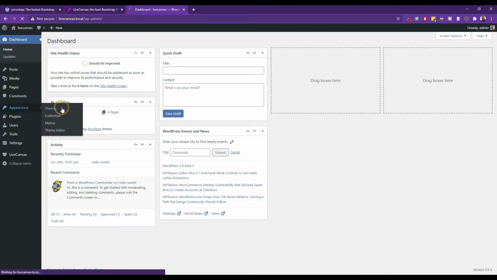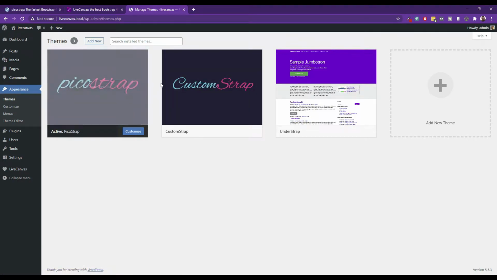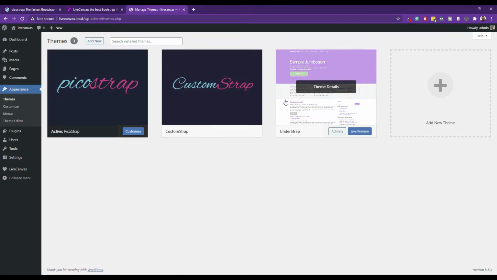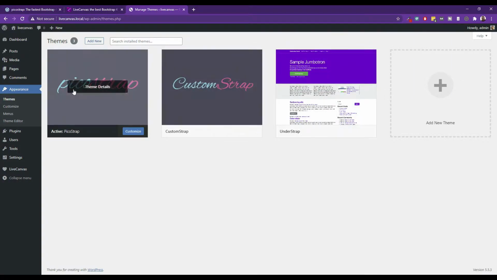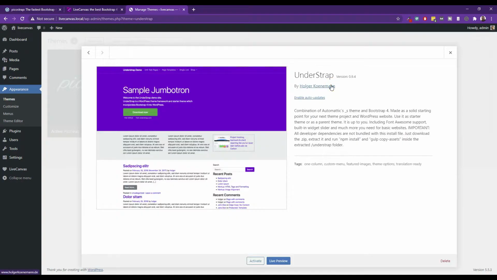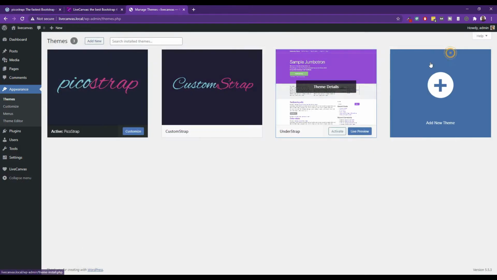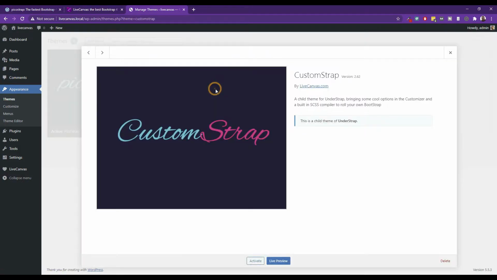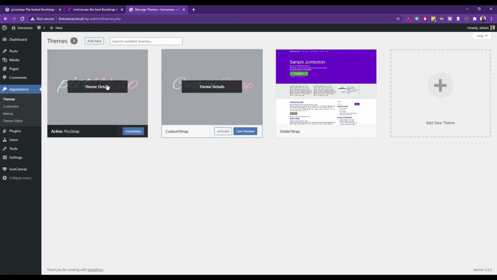So you can see I've got Picostrap installed. I keep calling it Pico theme. I used to use Custom Strap, which was a child theme of Understrap, but now they've apparently got their own. This is made by this guy, which may or may not be the person involved with that, I'm not exactly sure. But this says LiveCanvas, so they've basically made their own theme, which I think is smart.